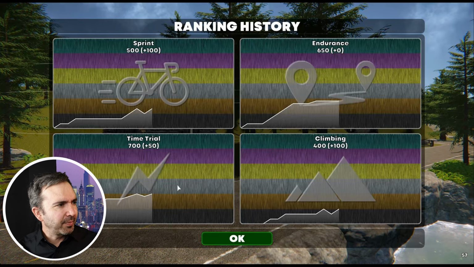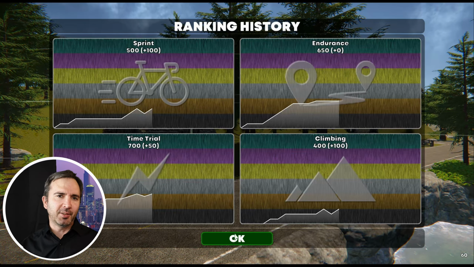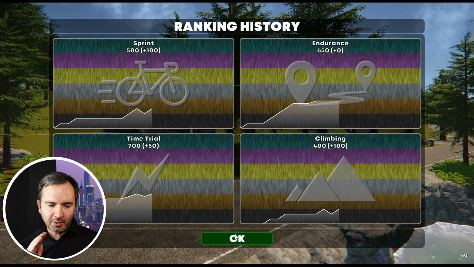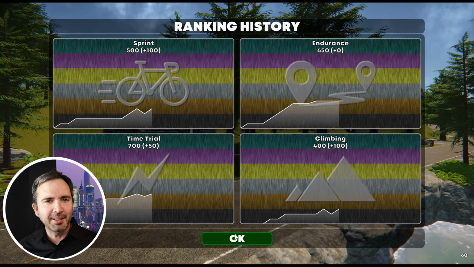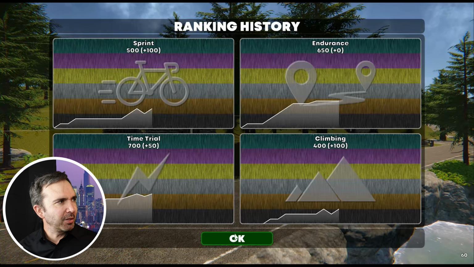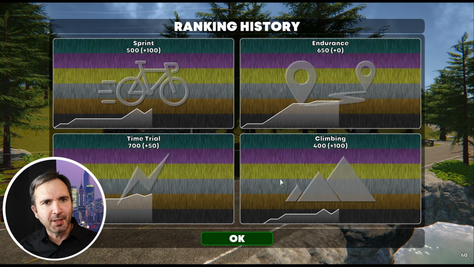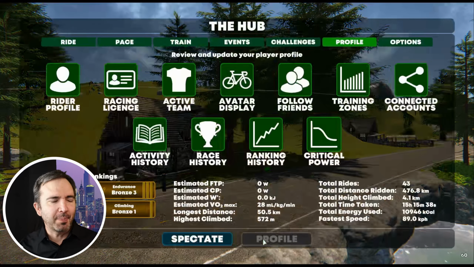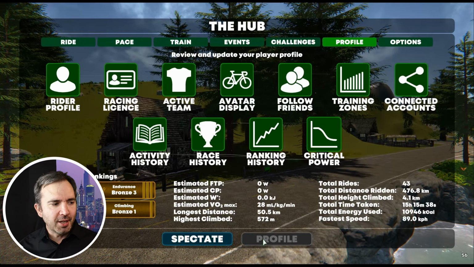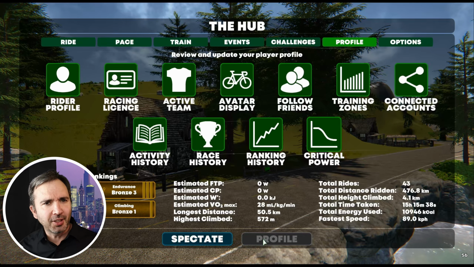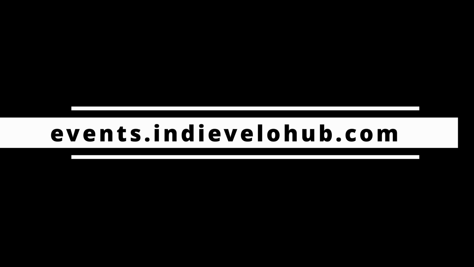So this is a big difference between ZWIFT and Indievelo. Now with ZWIFT, you don't specifically have rankings, you have a category. I haven't really looked too much into the ranking on Indievelo, but you obviously don't have ZWIFT power for Indievelo, which is a plus and a minus. There is a website you can go to see events for Indievelo. So first of all, let's get on to that. I really should have done more racing, but I thought I'd get this video out now because Indievelo is no longer only PC.